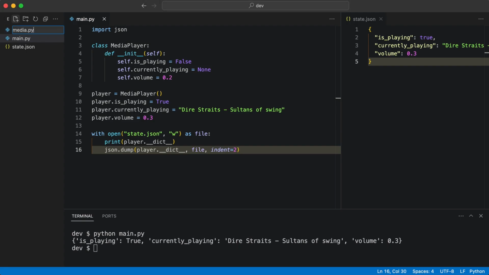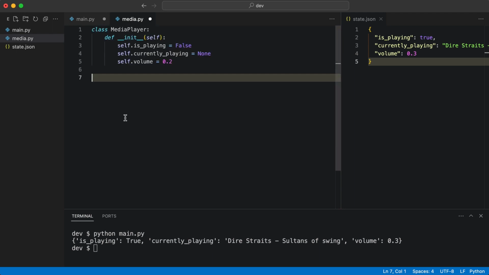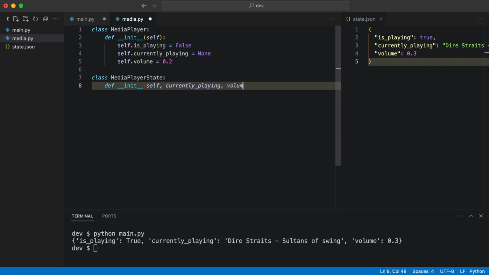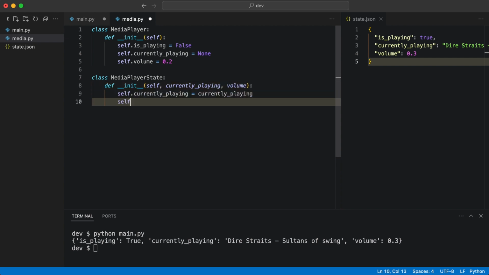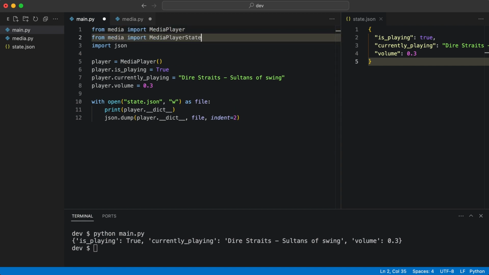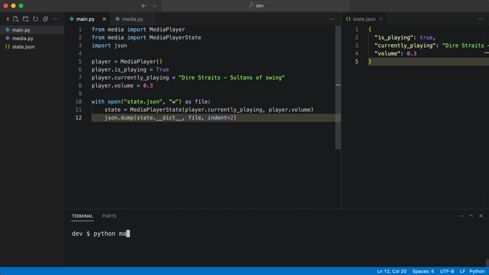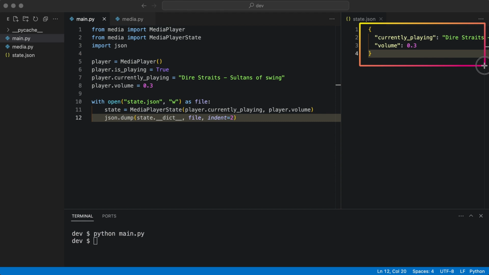I move the Media Player class to a new module. And I create the state class. I import both classes in main. And when closing the app, I create an instance of the state class and pass the needed attributes. And replace the player instance with the state instance. When I execute the code, the JSON should contain only two values. Yes, the JSON is updated correctly.